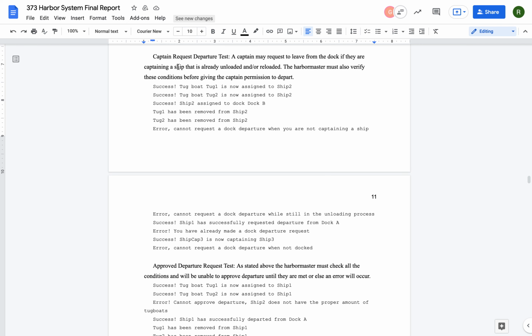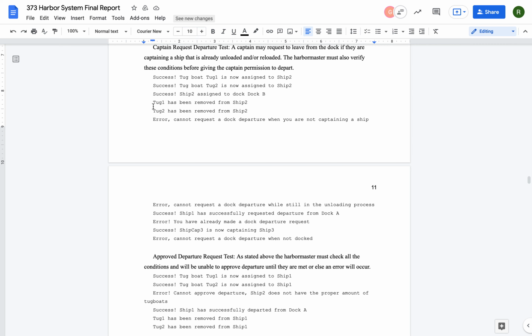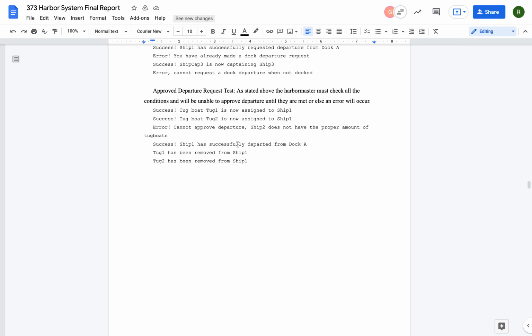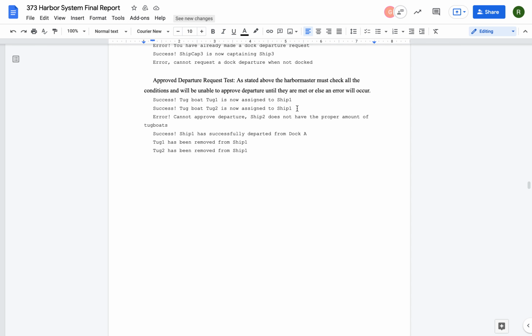And then we have our captain request departure test. After the ship has been unloaded, the harbor master is able to assign tugs to escort the ship out of the harbor and back onto its course. Afterwards it unassigns those tugs and allows them to be free for the next request. Lastly, our last use case is approved departure request. Once unloaded and loaded back up again, the ship can request to depart, and he must first go through the harbor master, who will assign tugs and approve that departure.